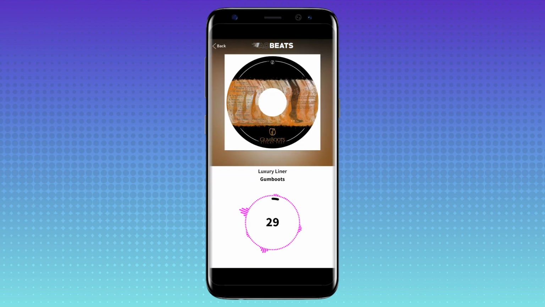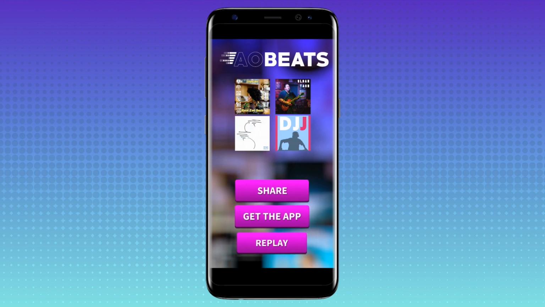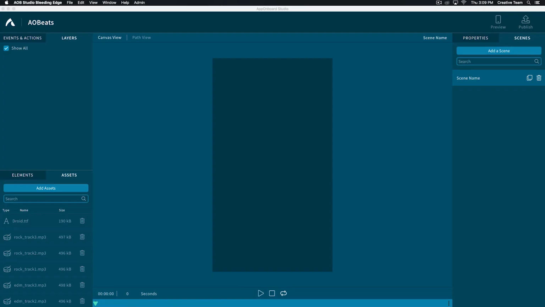Before watching this video, you should have a basic understanding of the functionality of App on Board Studio. Please refer to the beginner and intermediate videos prior to watching this tutorial. Let's get started. As you can see, our assets are already loaded into the tool.